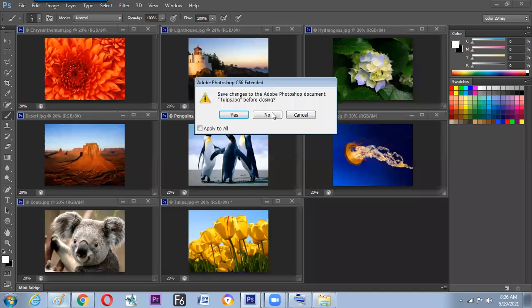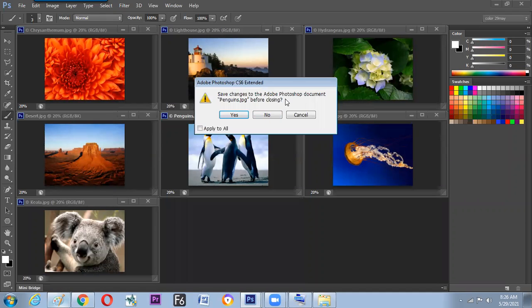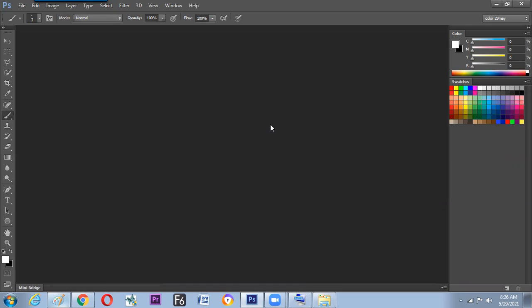It will ask, do you want to save it? No, because some manipulations have happened. So we have seen now how to close the photographs within a fraction of a second. So handling multiple files, floating, tiling, zooming out, matching zoom, and closing all is done. Is it okay?